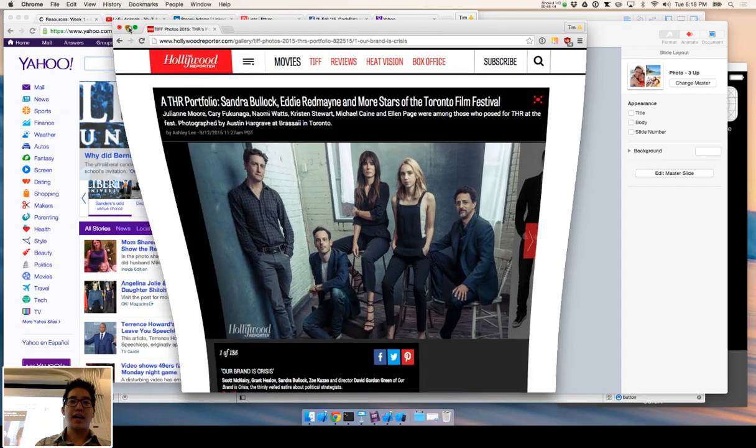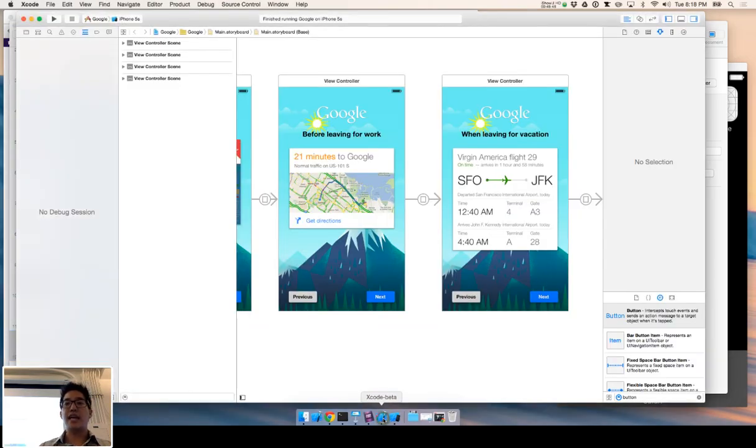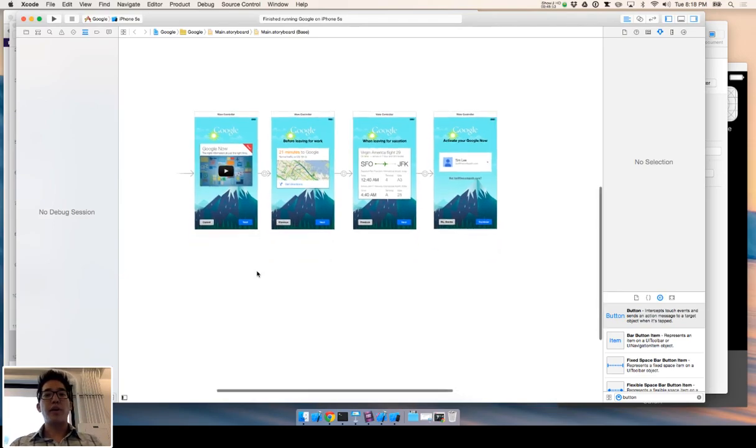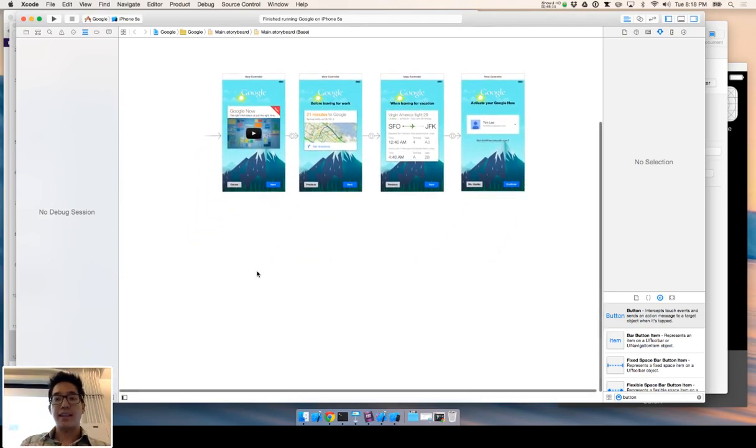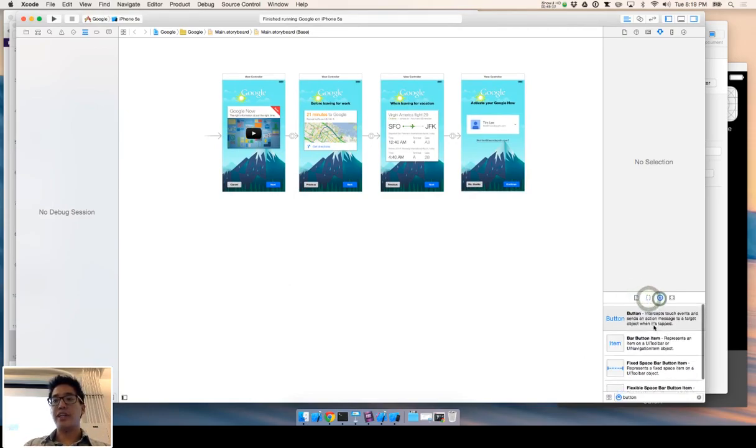So let's see if we can implement push navigation. So what I want to do is, let's say that I'll just do this using generic view controllers.